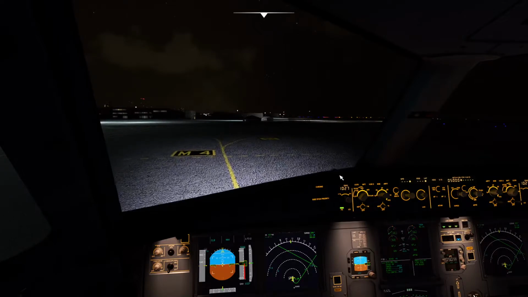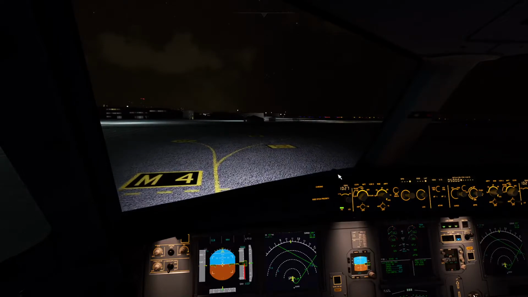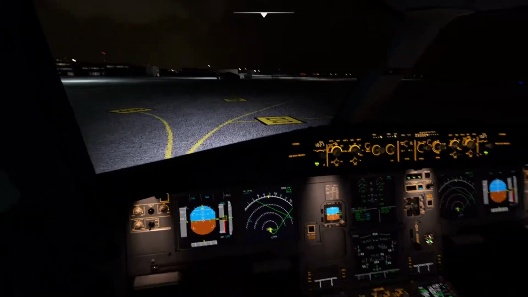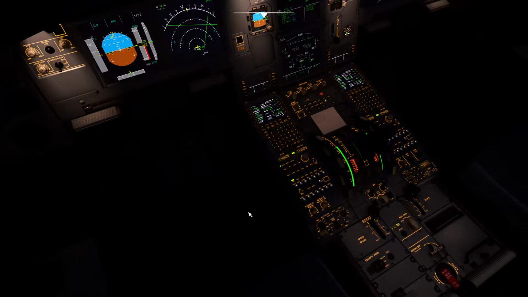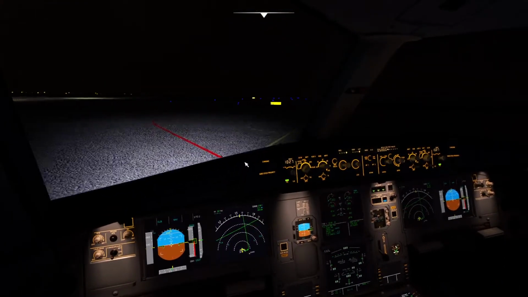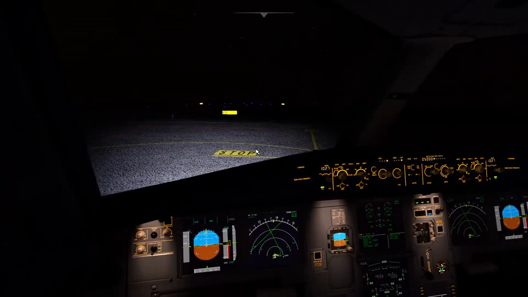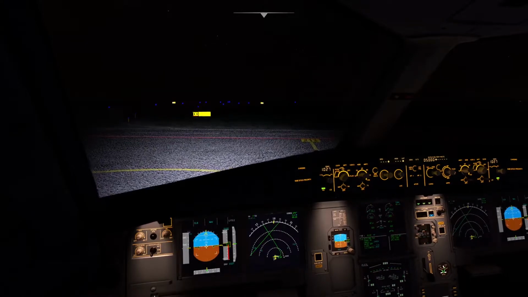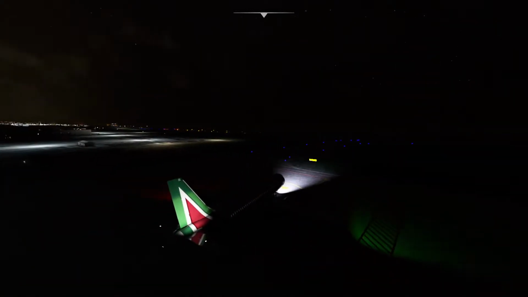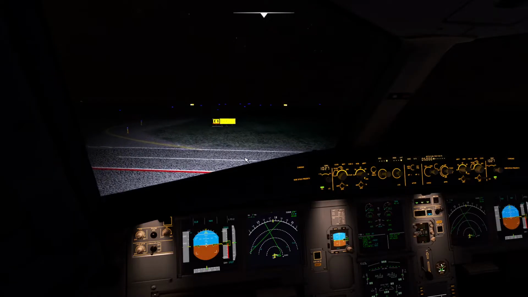Auto brake set to max. Spoilers armed. Wait. Where am I? I have to go here. Yeah, I have to go here.